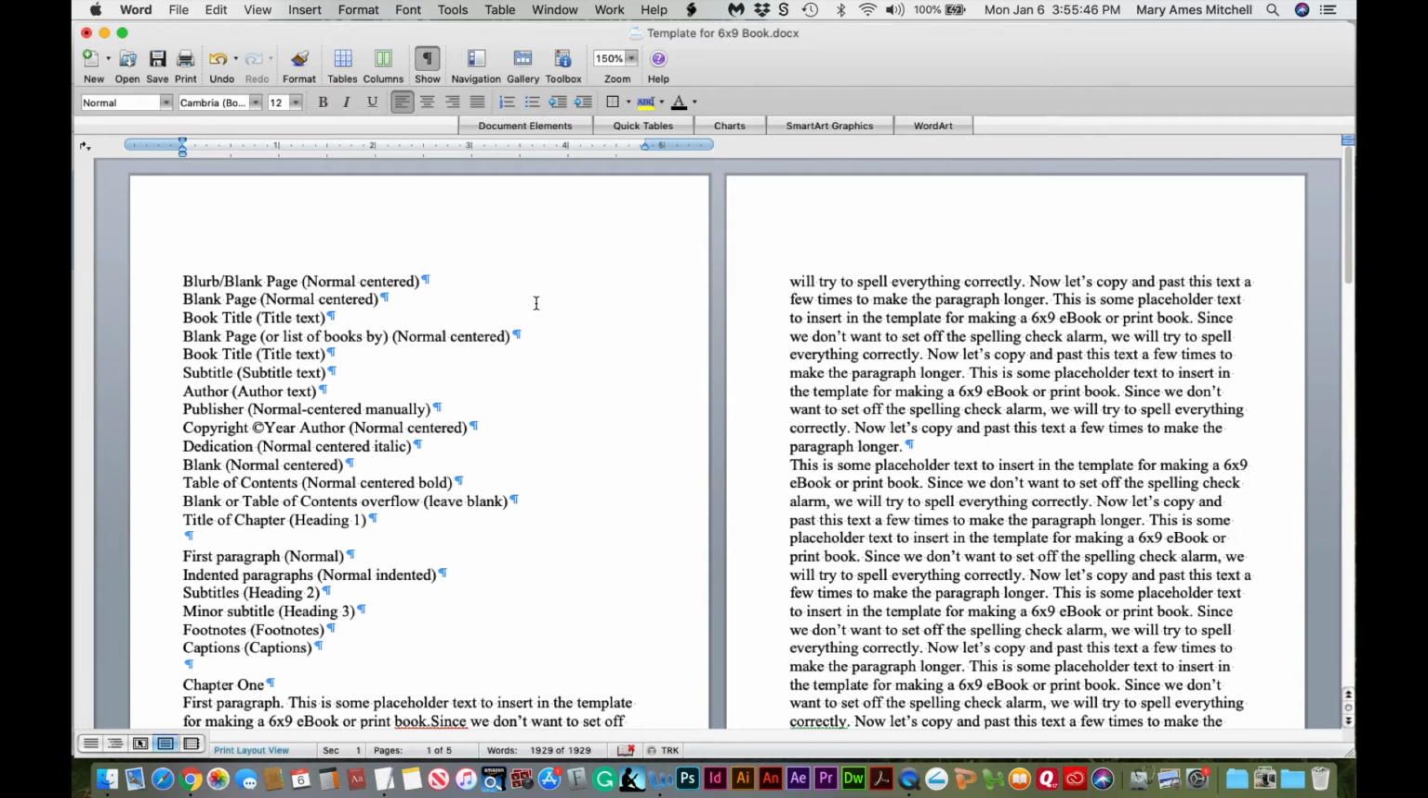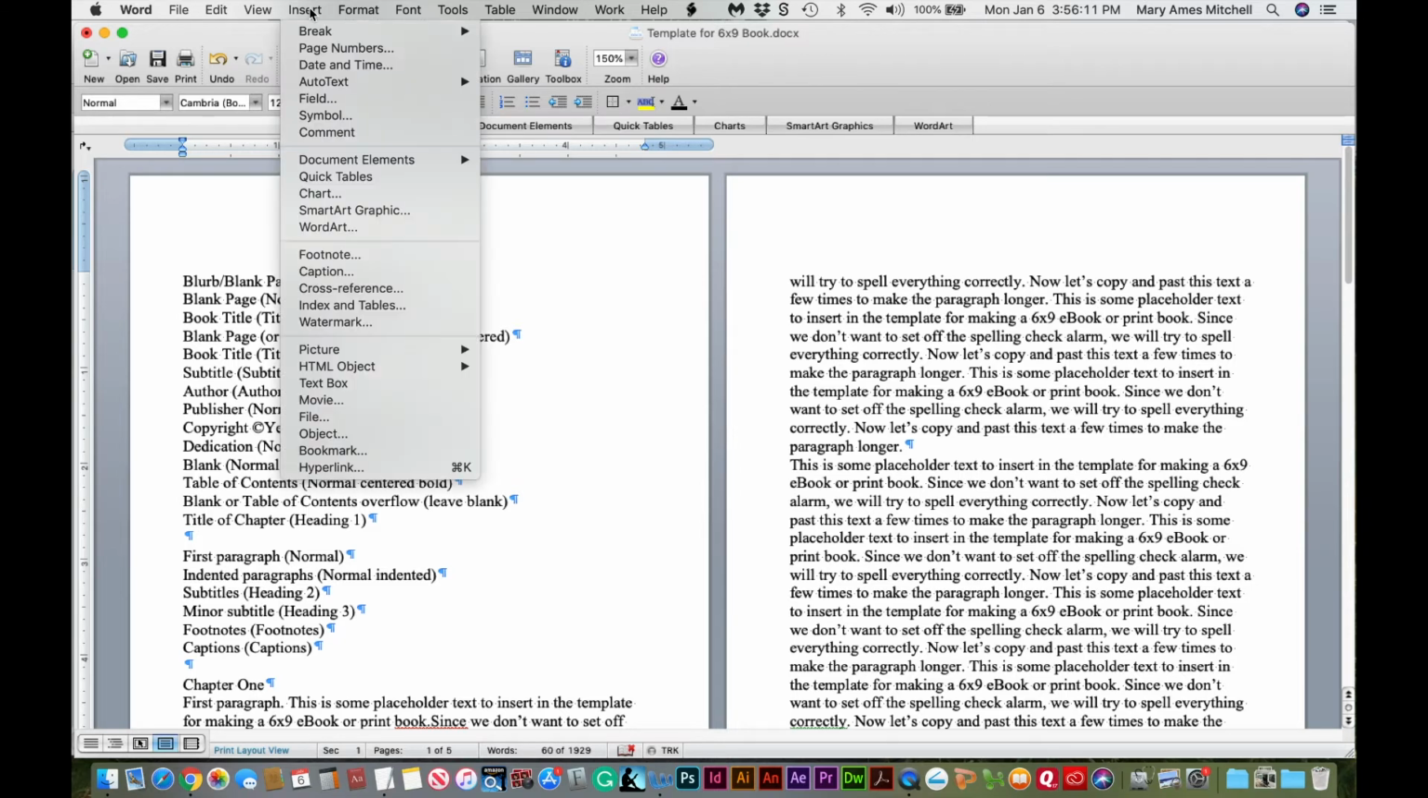And your first thing you're going to do is do a section break between your front matter here and your first chapter. So go to the last one of your front matter, which is blank or table of contents overflow, and right between the end of the parentheses and this little blue sign, place your cursor. Then go up to Insert and down to Break, and then over to Section Break Odd Page.